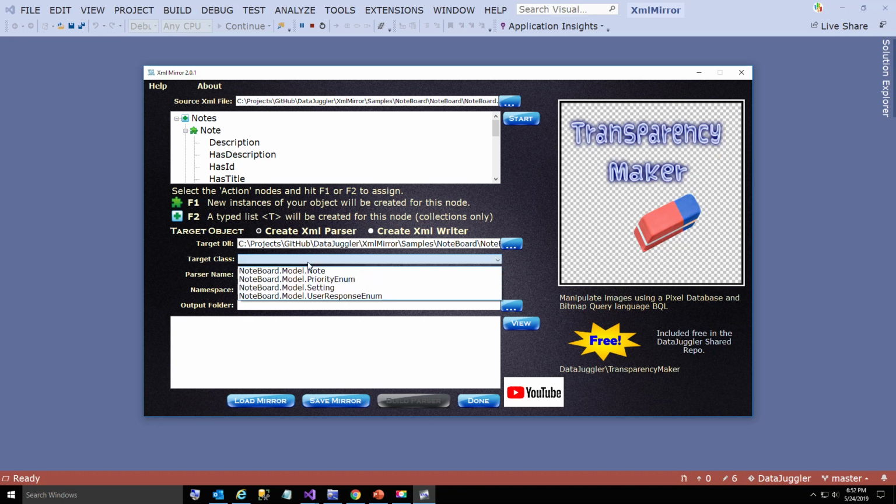And we're just going to select the class. So first we're going to select class Note. Notice it fills in the name NotesParser for you. You can change that if you like. And this app is called NoteBoard, and the namespace is xml.parsers.